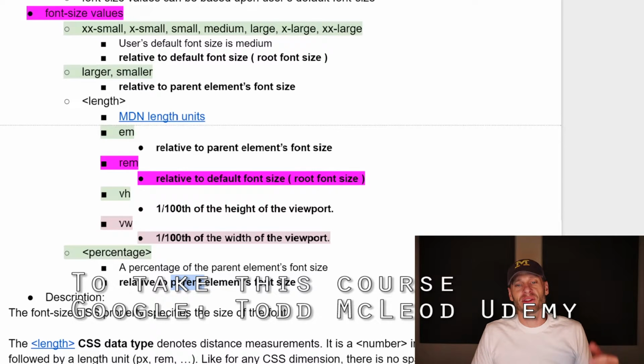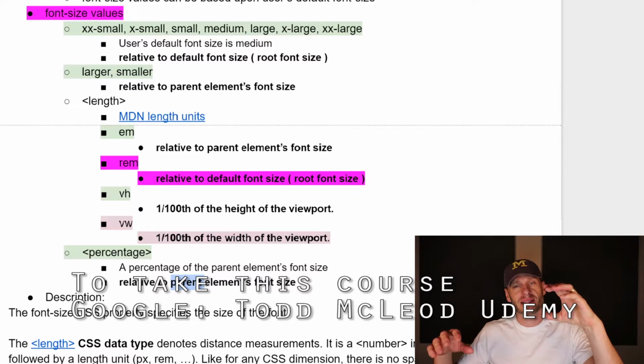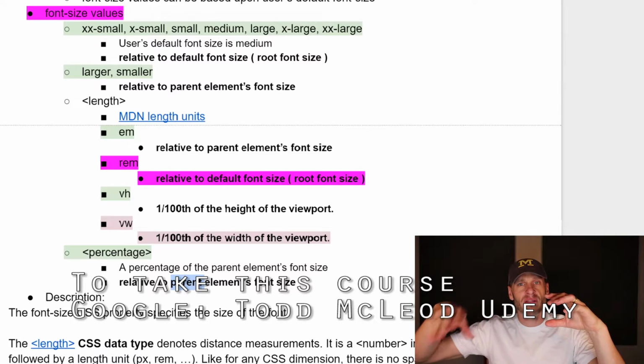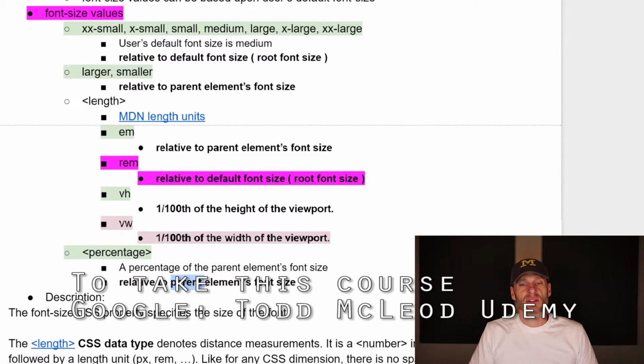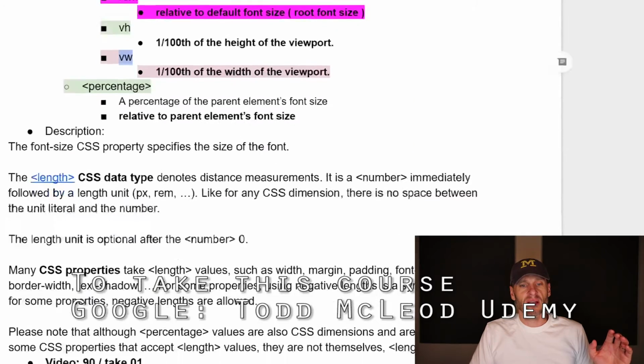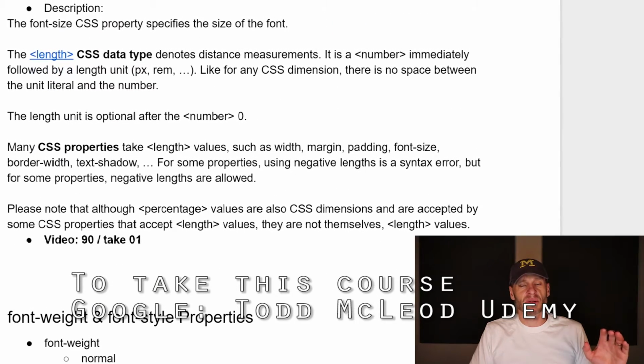We want relative to the root. Relative to the parent gets confusing because you have nested elements, and all of the font sizes will be changing up and down that chain relative to each other. It gets confusing. So just use relative to the root, which is REM, root EM, and occasionally use VW.